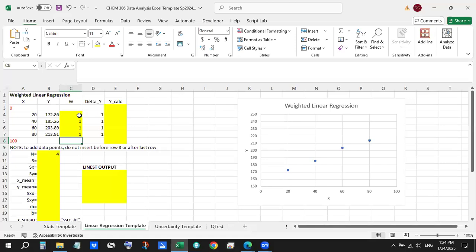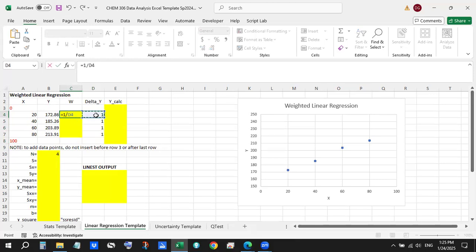We're gonna put a formula for the weights later, but for now, let's just put a 1 there. Actually, no, sorry. It's gonna be equal to 1 over delta y squared, correct? So our weights again is gonna be equal to 1 divided by delta y squared. So you don't have to modify this anymore after we've completed this template. So I'm just gonna copy that down.